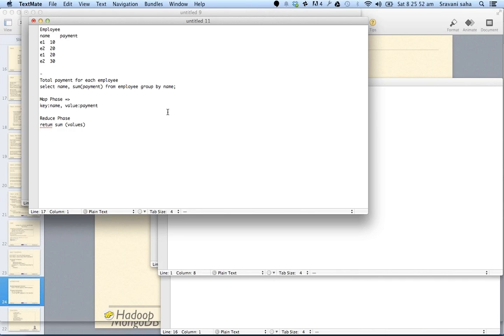So in case of a group by, whatever is the key in the group by, you make the same key in the map phase. And whatever values you are expecting in the select statement, you make sure that those are available in the value part of the map phase. And in the reduce phase, you use the aggregation function, whatever is being used here. So the reduce phase and map phase are very analogous to a group by.